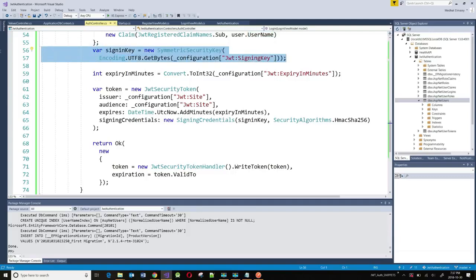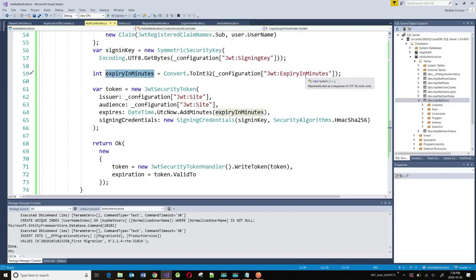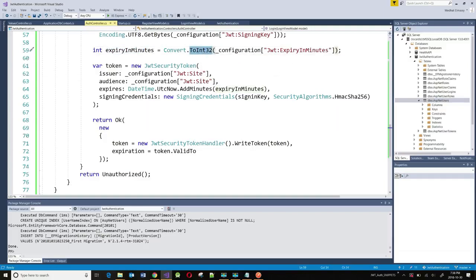We're going to get the key that we have in the configuration file. And using this symmetric security key algorithm, we're going to extract a key from that configuration file. We're going to check what is the expiry time in the configuration file, and we convert it to an integer.